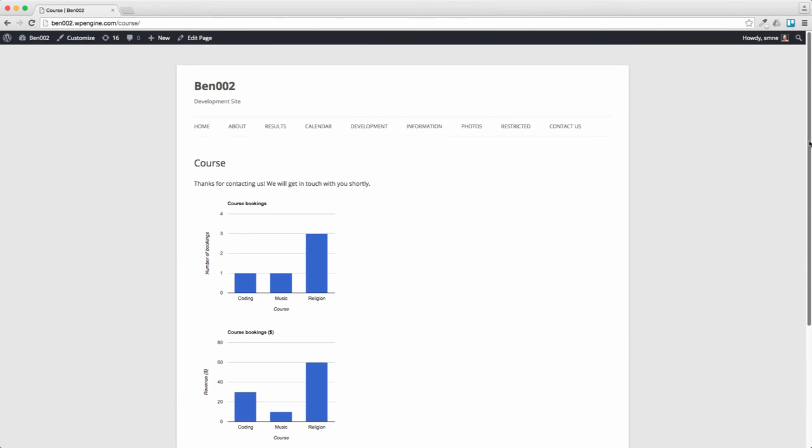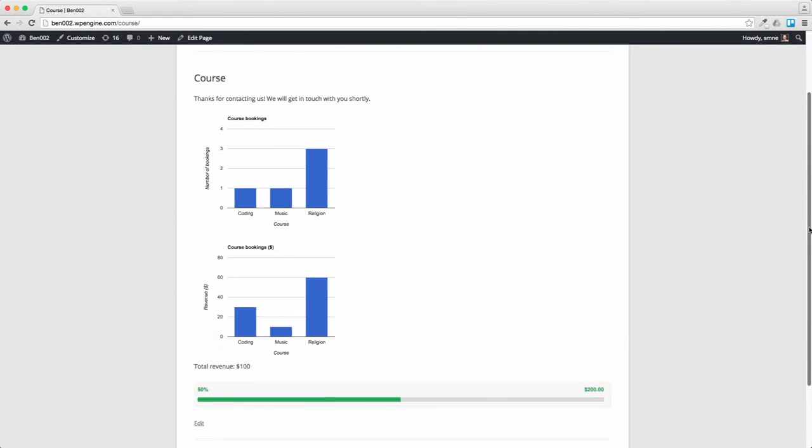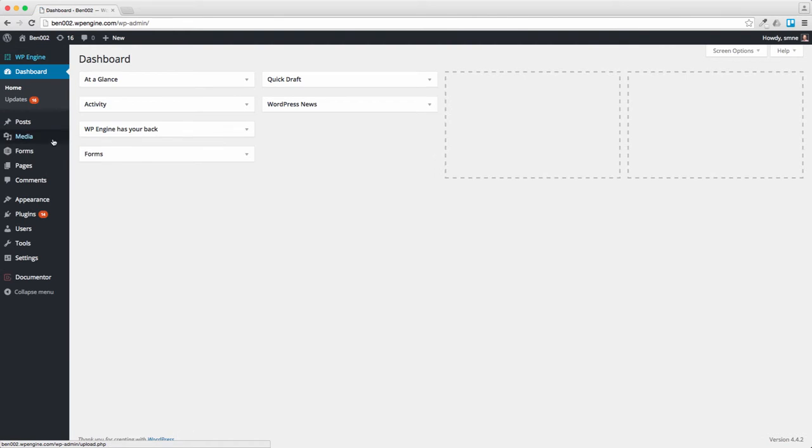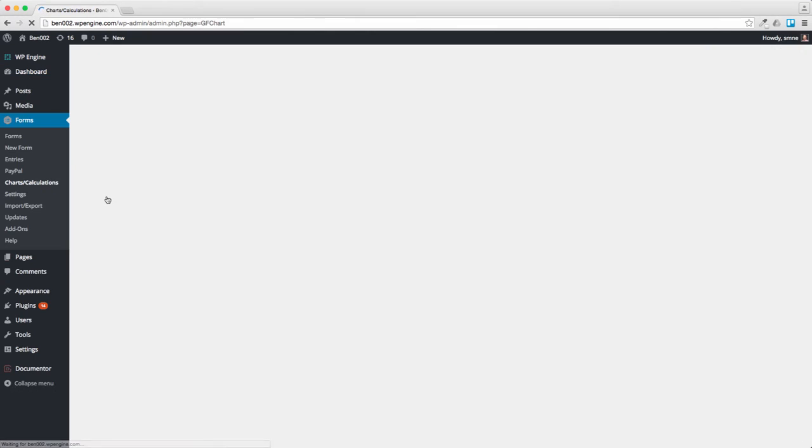We're now going to look at adding some demographic information to these charts, probably with some new ones. So let's go to the dashboard again and go to Forms, Charts and Calculations.